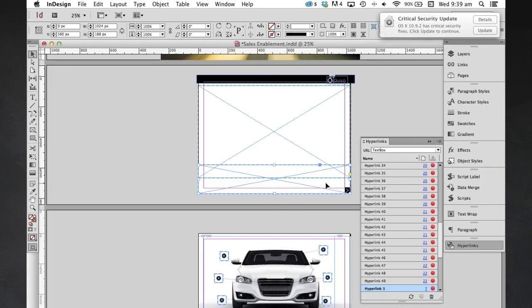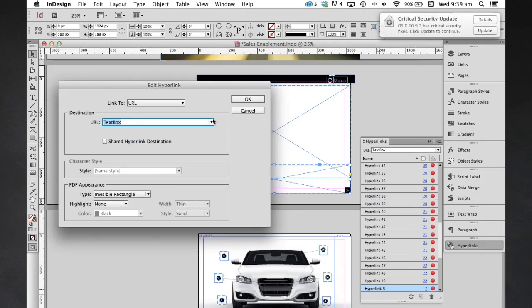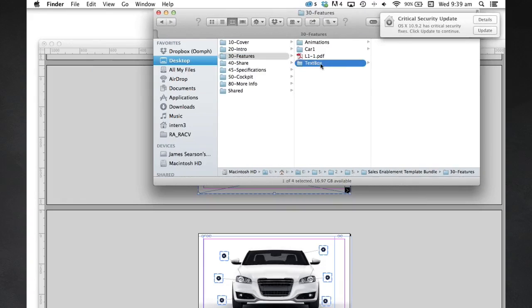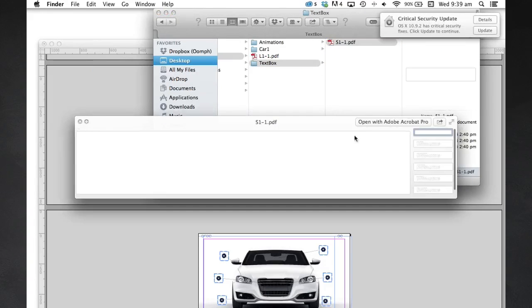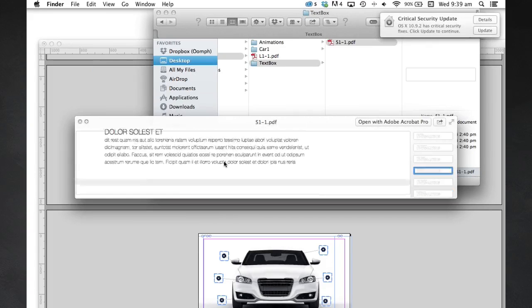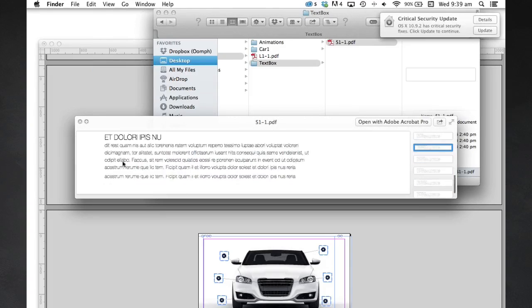And down the bottom here, you have an object called text box. Let's have a look at that in our file structure. And of course, text box has a multi-page PDF, and that's got, as you scroll through, each of our bits of information about different parts of the car that we tap on. When we tap on different buttons, these will change.